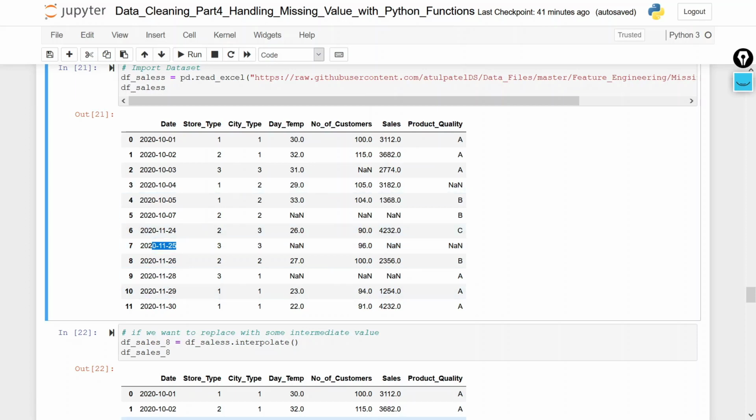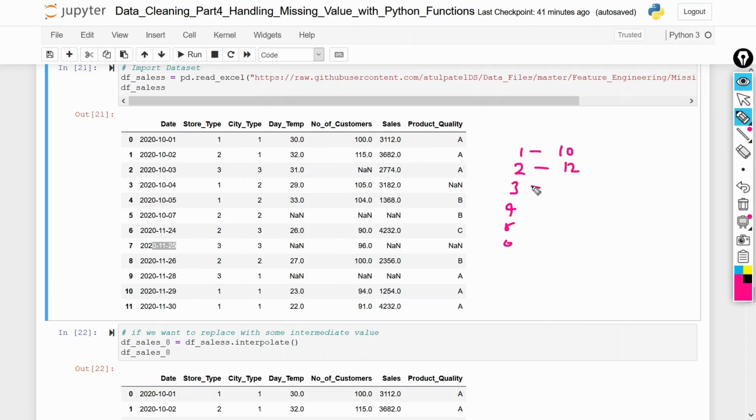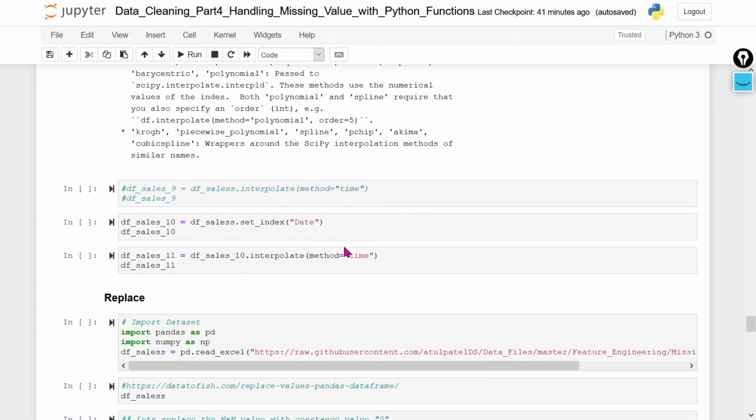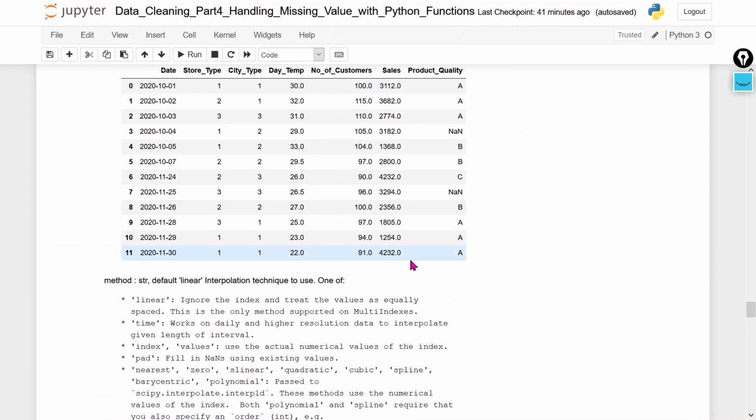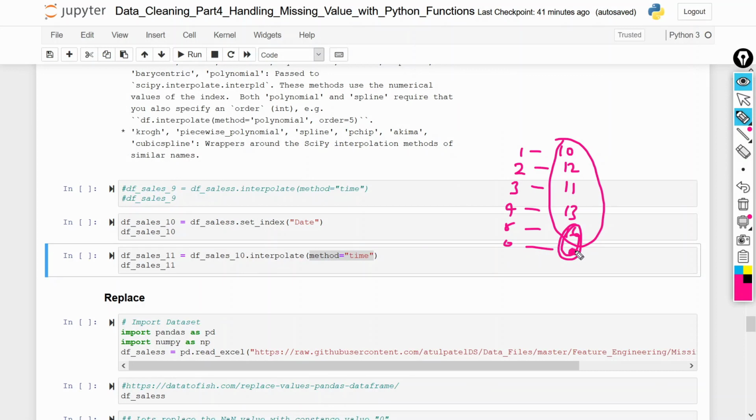I give you one example here. I have dates 1 2 3 4 5 6, and on day one I have a $10 sale, on day two I have a $12 sale, on the third day I have a $11 sale, then a $13 sale, then a $16 sale. This is your null value. We know that if we do not use method equal to time, it will impute this value in a linear fashion. But if we use method equal to time, it will also consider the date.